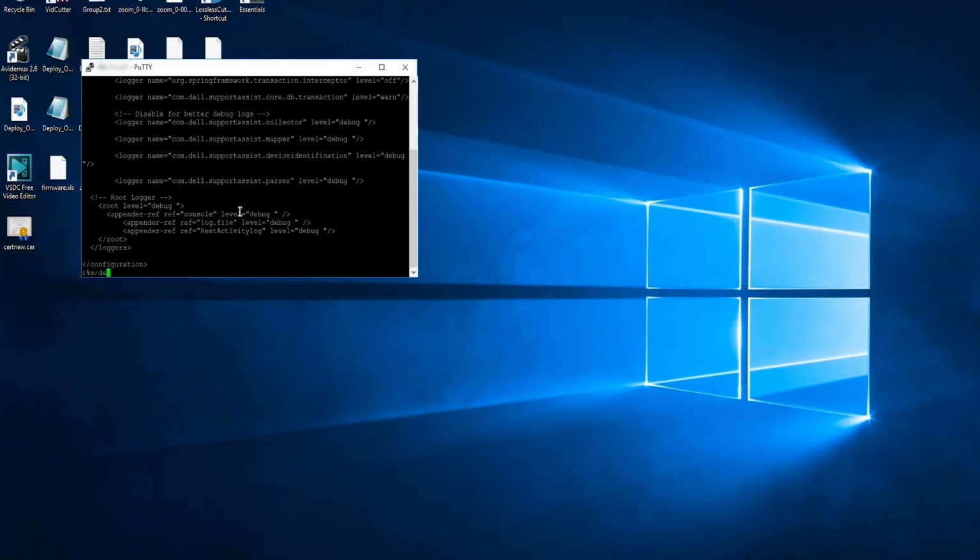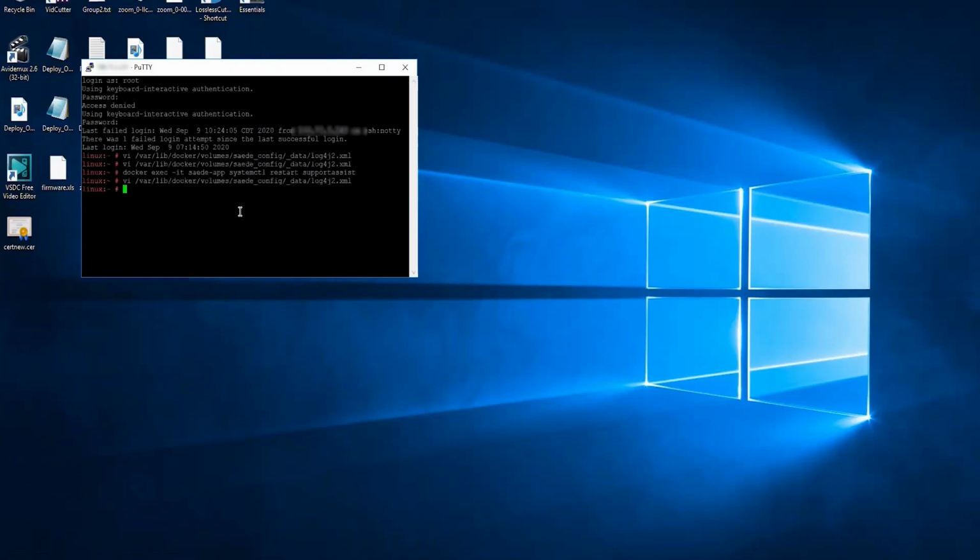%s debug, replacing it with info. We have 14 substitutions. And now we write quit. And then again, we have to do the same thing. We've got to restart that service so that it actually takes effect.